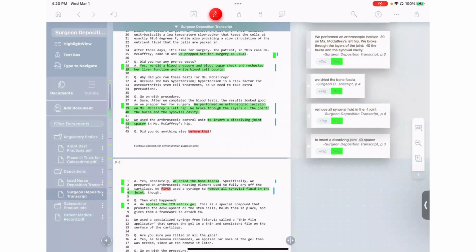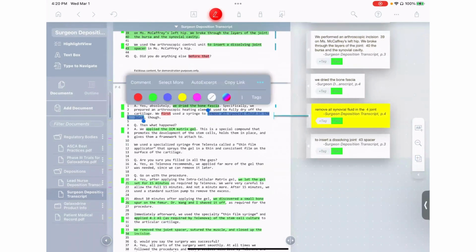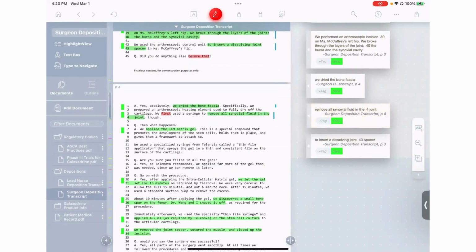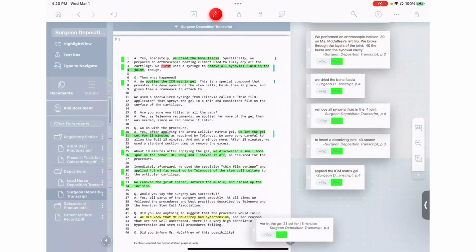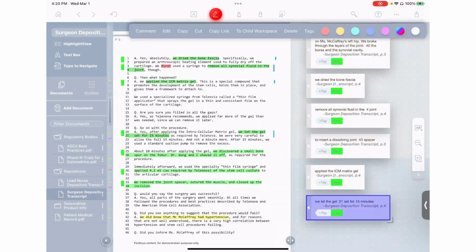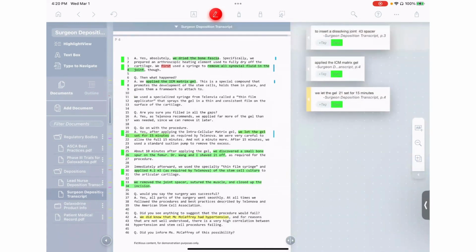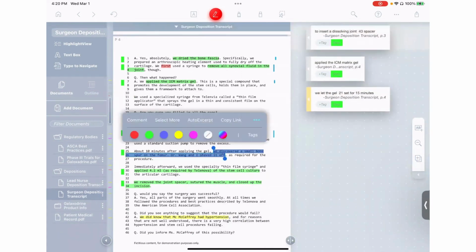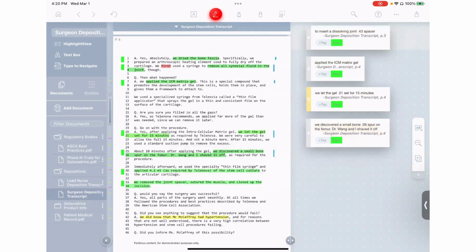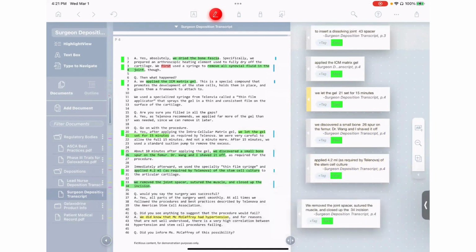Okay, great. So insert the dissolving joint spacer. Let's see, remove the synovial fluid, applied the ICM matrix gel. That looks like it's important. They let the gel sit for 15 minutes. That looks very important. I'm just going to highlight that yellow. After that, they shaved off a small bone spur, applied the stem cell culture, and finally closed up the patient.